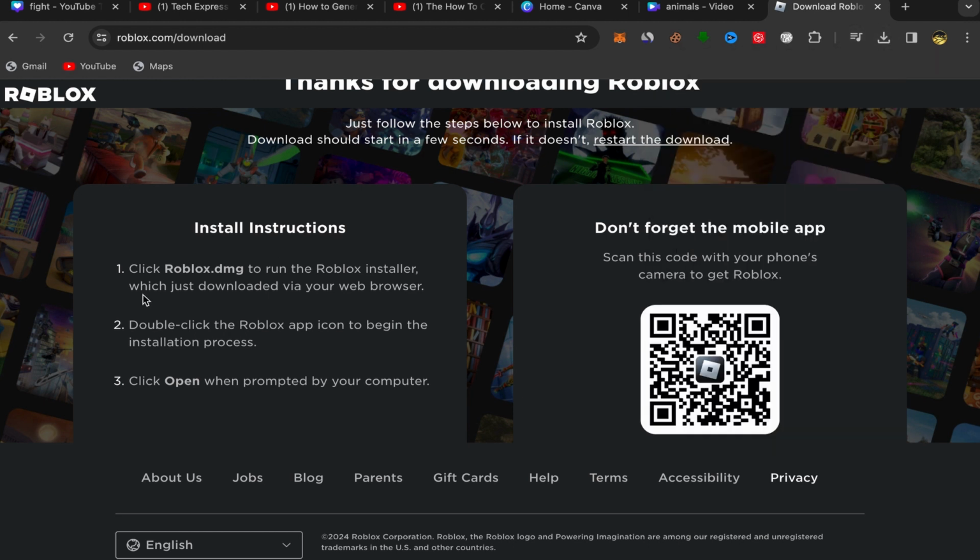So what you will do, step number one, click on this Roblox file, okay, to run the Roblox installer, which is just downloaded via your web browser. Step number two, double click the Roblox app icon to begin the installation process. Step number three, click open when prompted by your computer. So that's what I did. I just followed those steps.